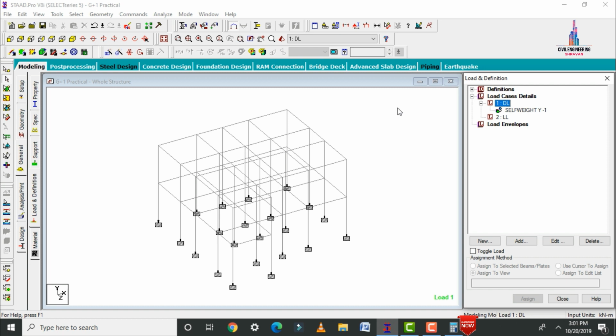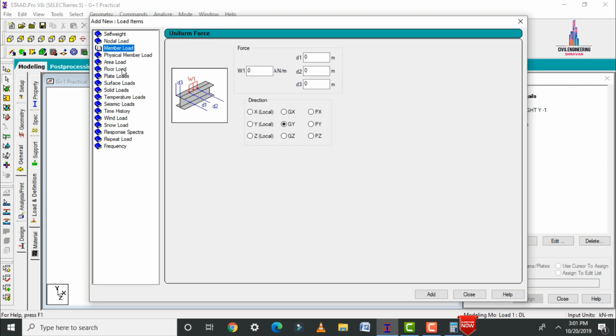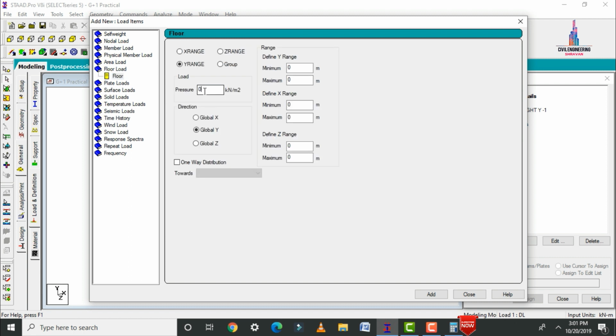So for that, initially we need to select this Add option. So here we have to select the load case name as floor load. Okay, so here we have to enter the pressure value. So here I am considering the load as 3.125, which is acting at a distance of 3 meter and this is at a distance of 6 meter. So click on the Add button.